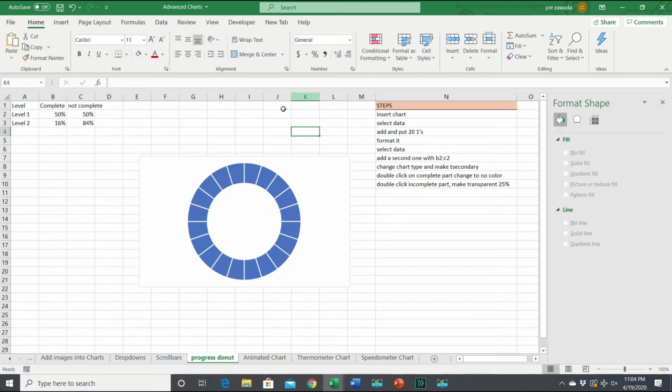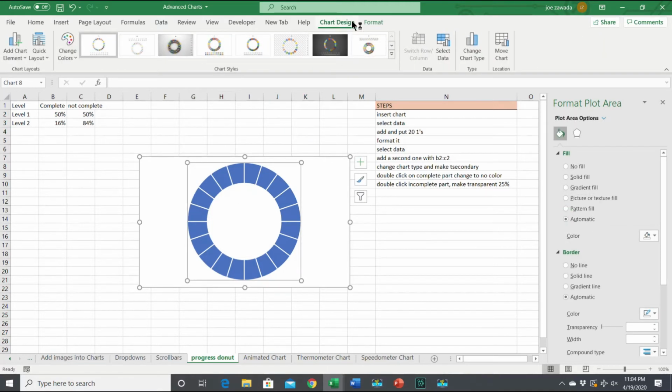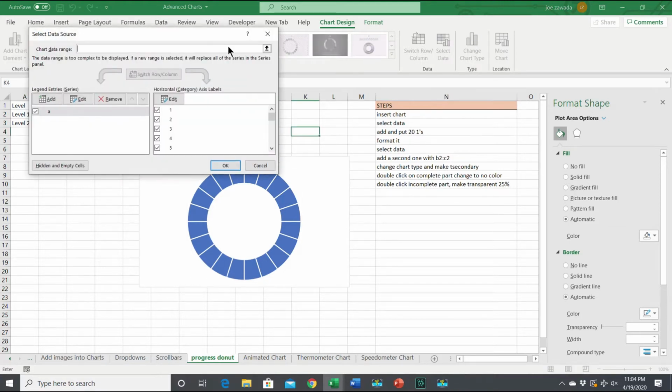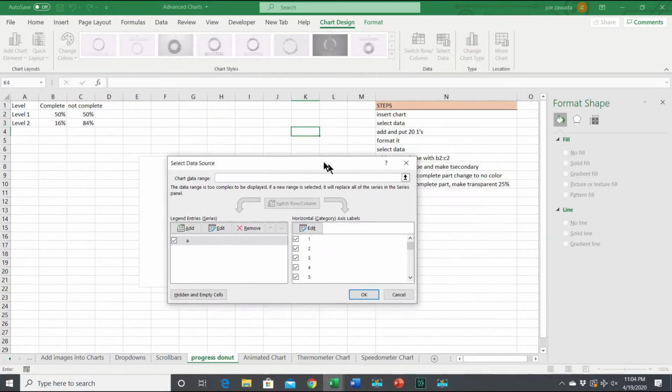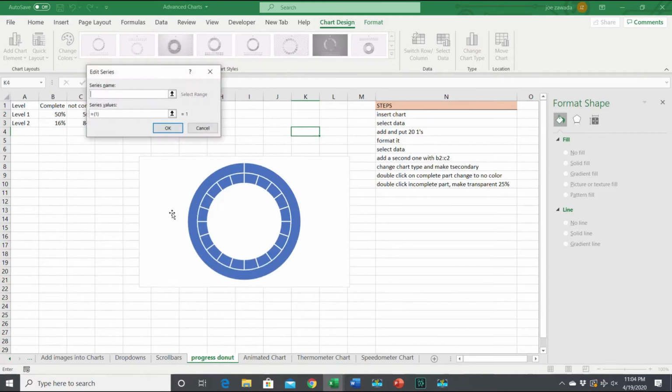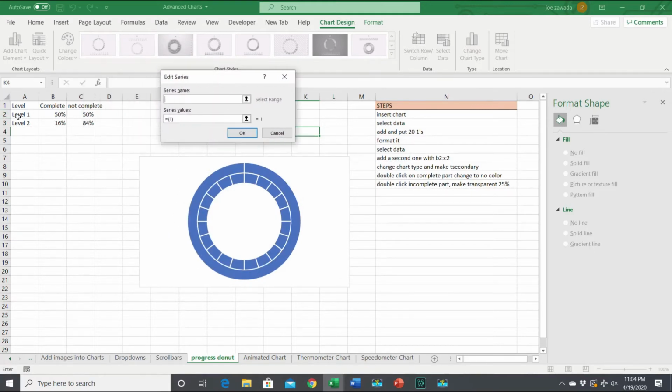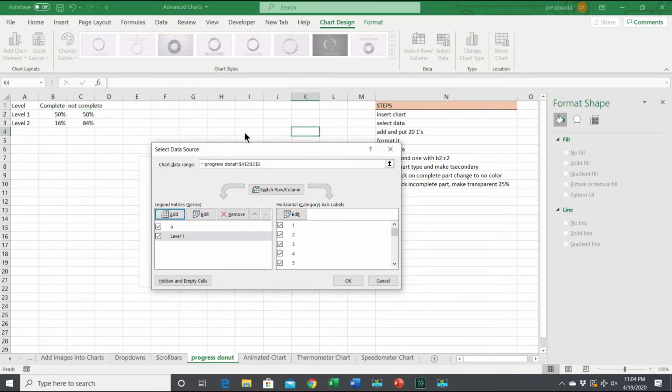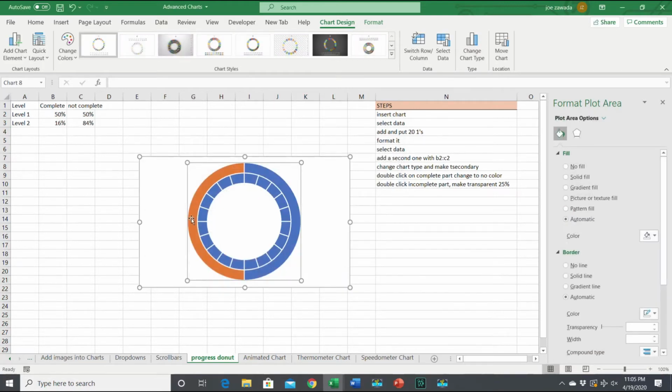And next we have to go back. We're going to click on the chart, and we're going to select data again. This time we're going to add a second one. And the series name is here. It's going to be level 1. And then we want to put the series values. We want to put the complete and not complete percentages. So we just want to highlight these two, B2 to C2, and we click OK, and then we'll click OK, and now we've got our second chart.